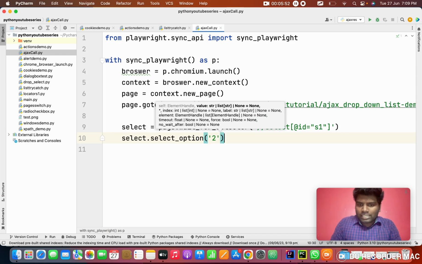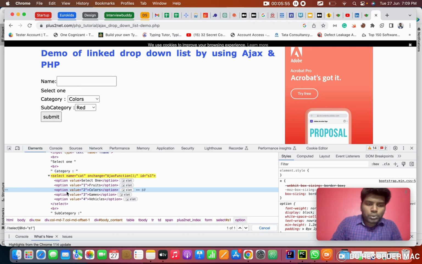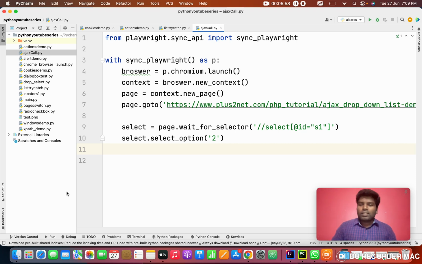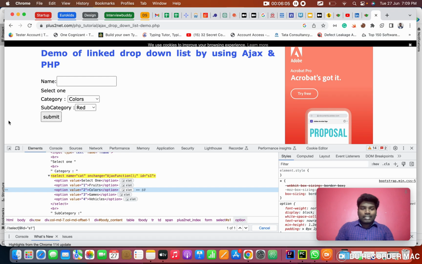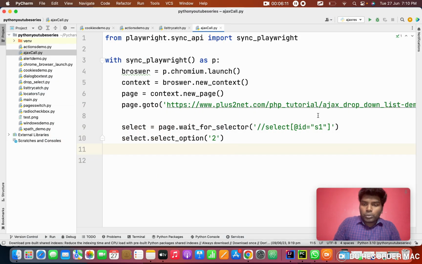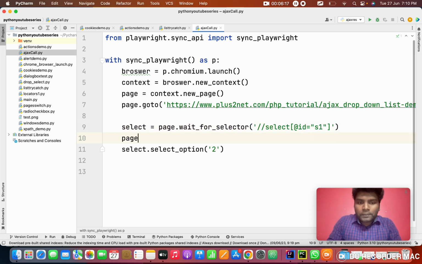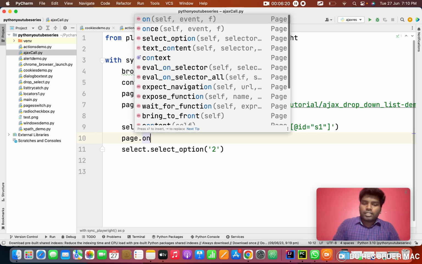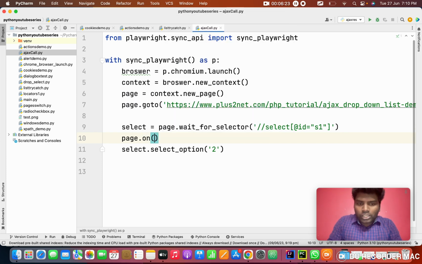2 is the color from this list. What will happen when I select 2? It will select the second dropdown. So you can think, when I select a color, automatically this dropdown is updating. This is a response. So how do we teach our code to read the response? For that I'm going to create a page.on function, which is an event function. The event is response, and we are going to get the response from a lambda function.